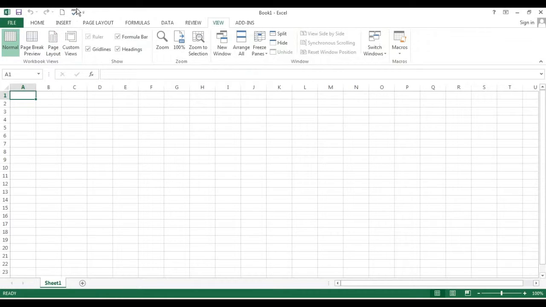Here is a toolbar. This is Quick Access Toolbar. We can customize this Quick Access Toolbar according to our need. We are working on Microsoft Excel 2013 version.